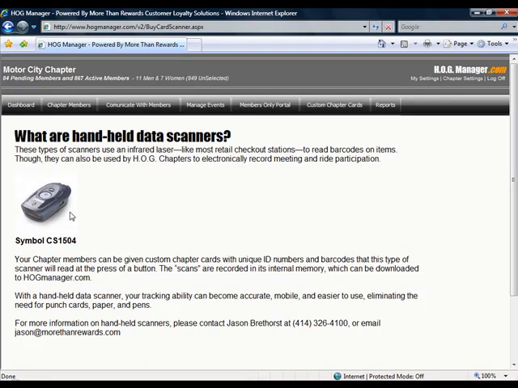So the days of writing everybody's name down on paper in a book can go away with this H.O.G scanner, because all you do is walk around with this thing, scan people's cards, and then upload them to the H.O.G Manager, and you can automatically track those people who attended a meeting or an event. It'll tie back into a reward program, so if you'd like, you can even give them reward points or cash back or different things for coming to events or rides. We'll get into more of that when we create an event.